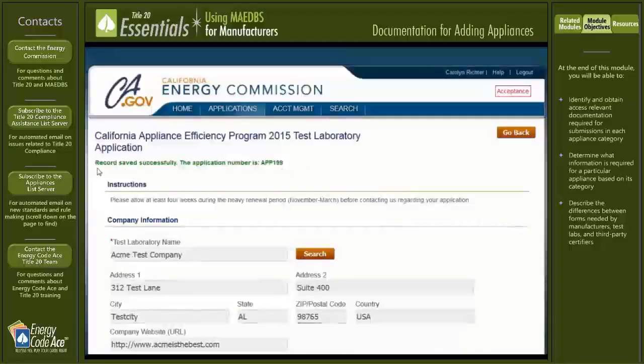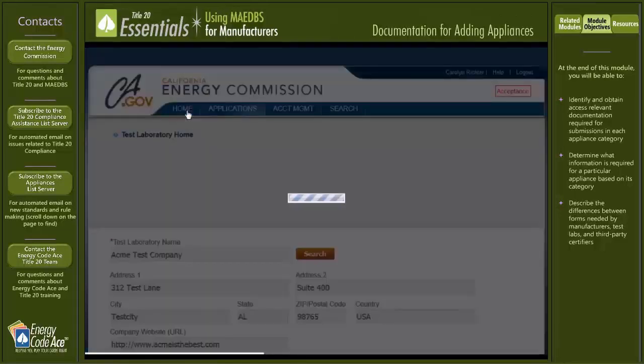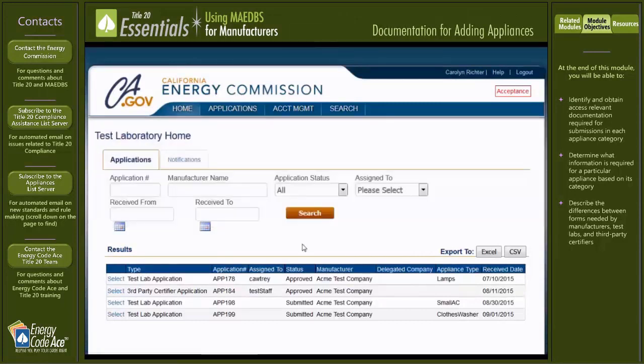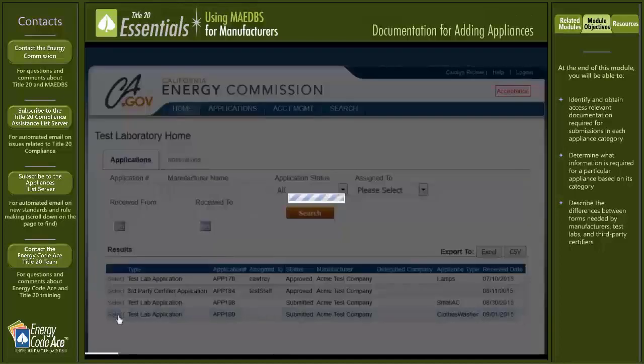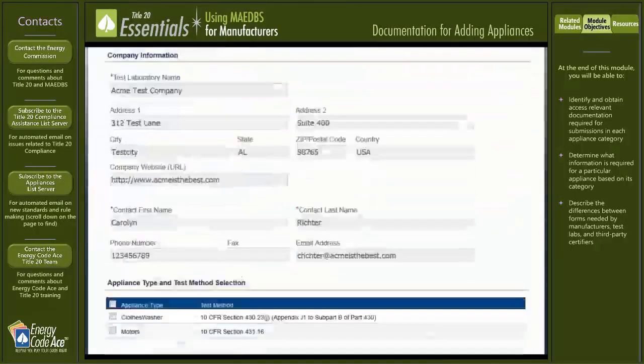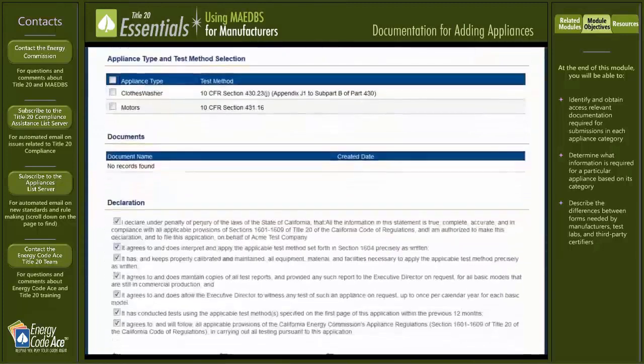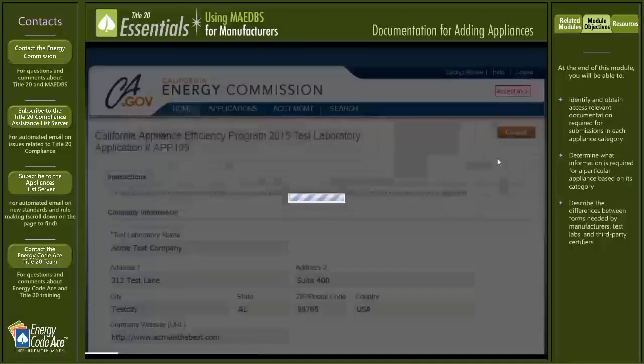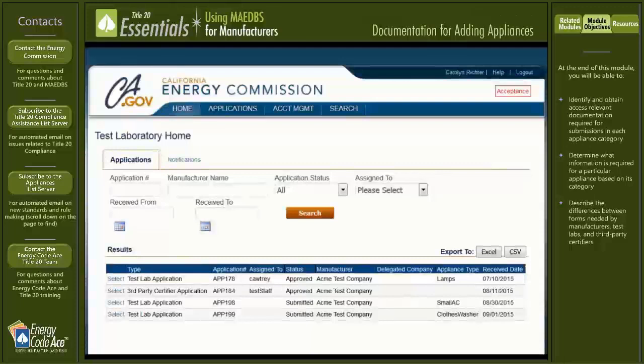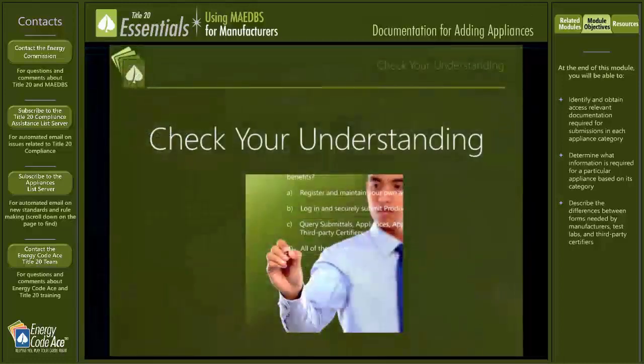Hitting Submit displays the message at the top of the screen that the record was saved successfully and gives me an application number. And now if I go home, I can see that this application was submitted today. If I select it, you can look at it again and see what's pending. So now that you've submitted your application, you're just pending approval from the Energy Commission in order to be listed in MAE DBS as being capable of performing the test methods specified in that application for the appliance types that you just submitted. Now it's time to check your understanding.